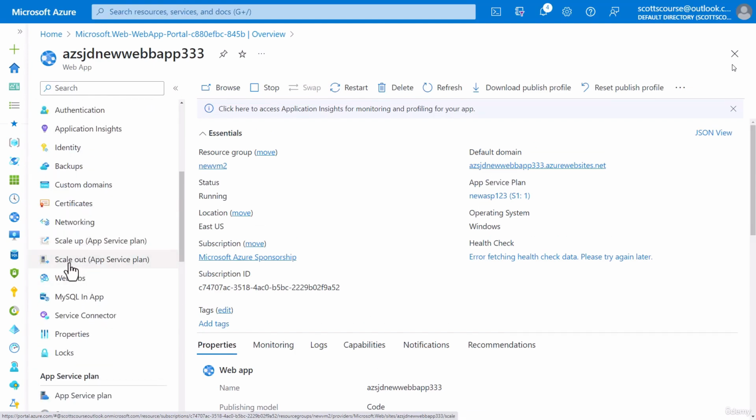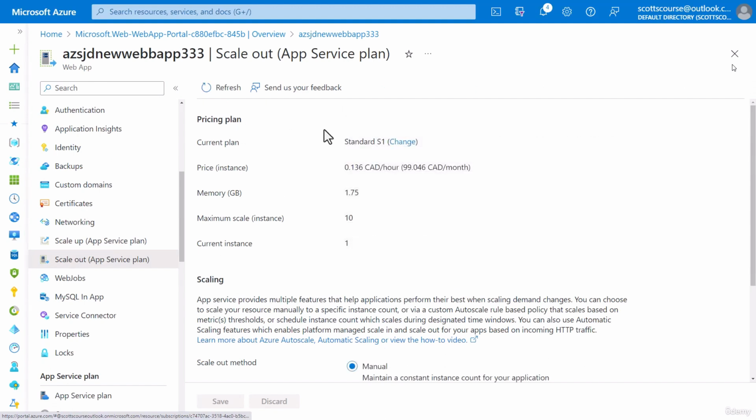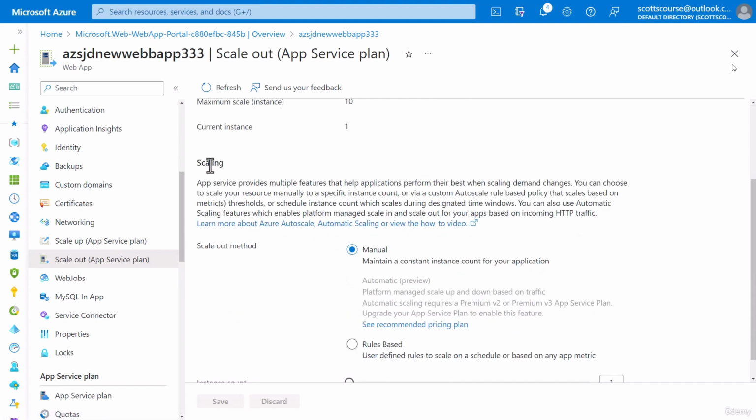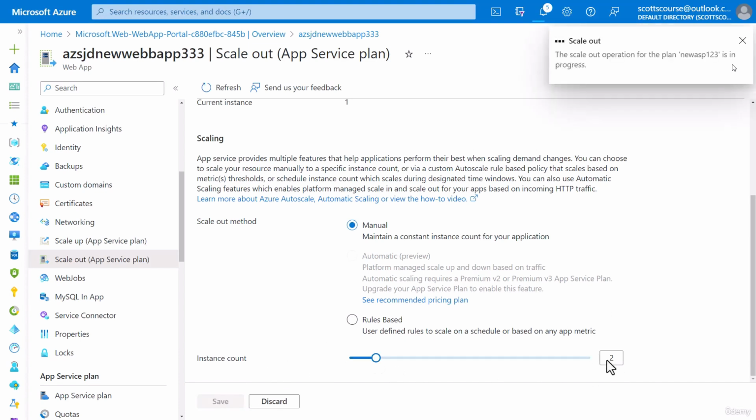The other scaling option is the scaling out. And this is the concept of having multiple instances of the web server running. And so on our standard plan, for instance, we could have either manual or rule-based scaling. Manual scaling is just as it sounds. Right now I'm running one web server. If I wanted to, I could run two. And I can say save, and suddenly I have twice as many web servers listening for requests and serving customers.